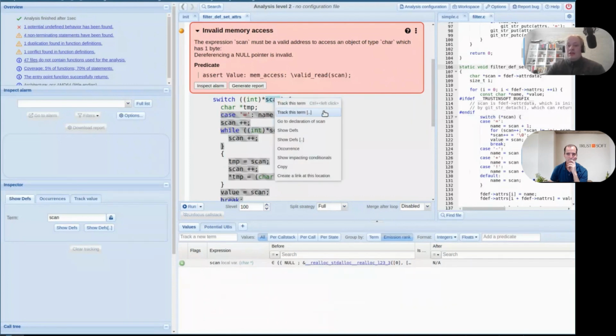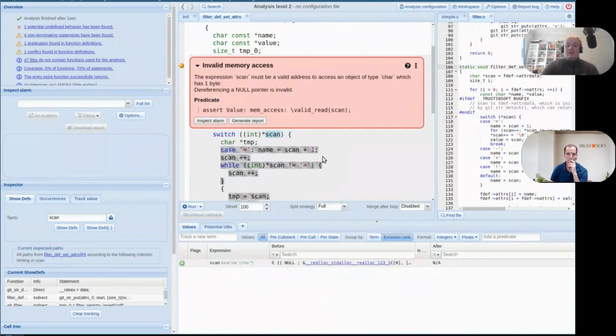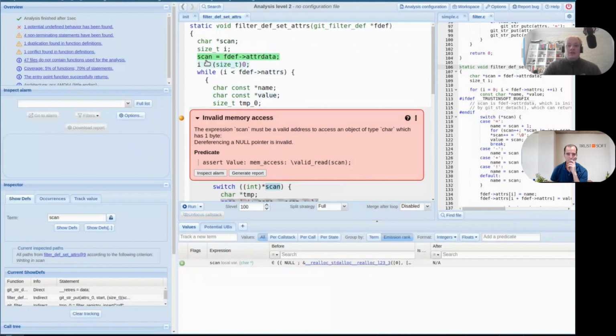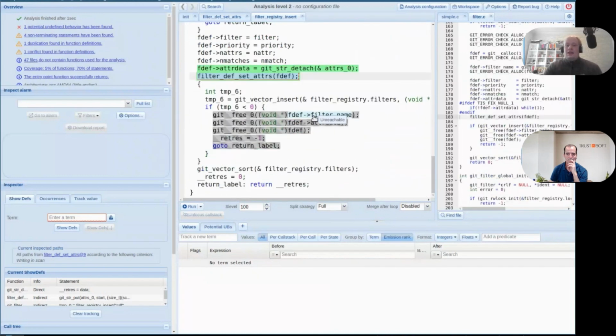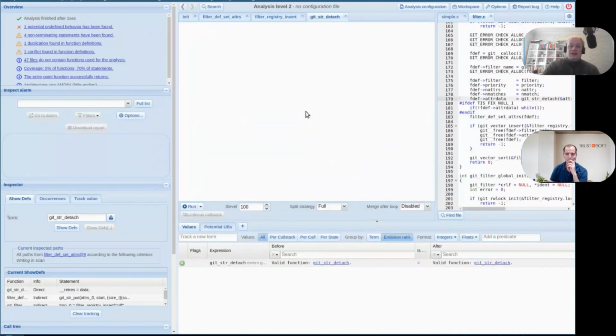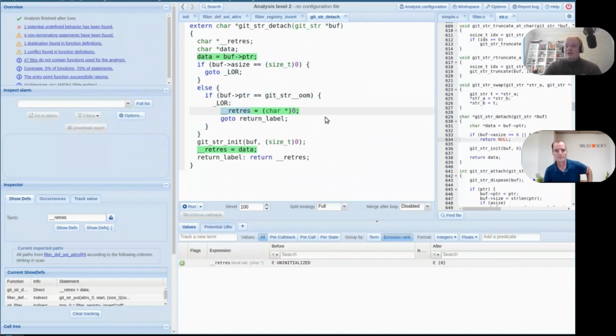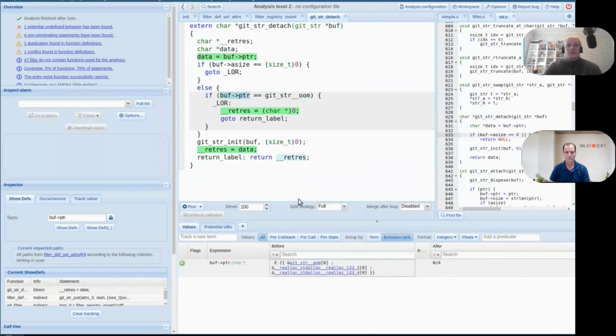I can use the root cause investigator to look at where scan got this value, and I can see that it got this value a little bit earlier from a field in fdef, and I can navigate through the code and see it comes from this git str detach that can indeed return null. So the analyzer is correct in that assessment that null is a valid value by that point. If we look at why, we see that there's a possibility that we ask for a buffer of size 0, or that we are out of memory after a call to realloc. Those are real possibilities of the code.